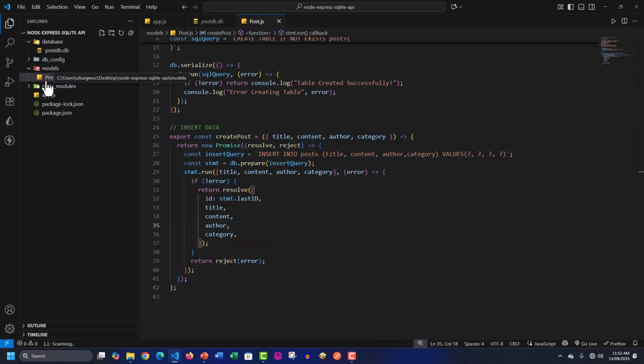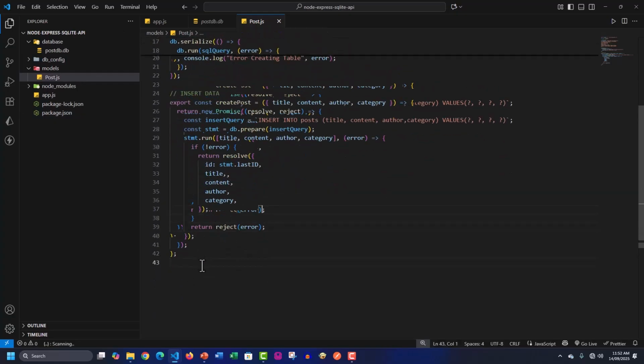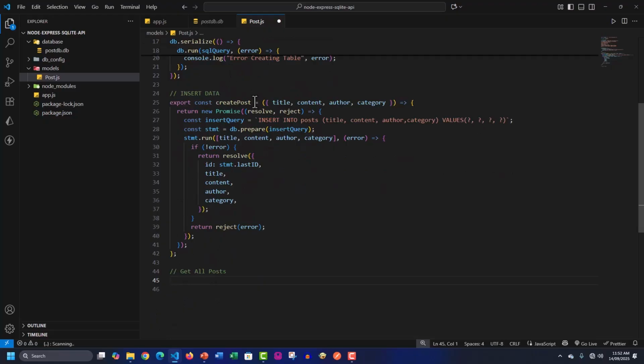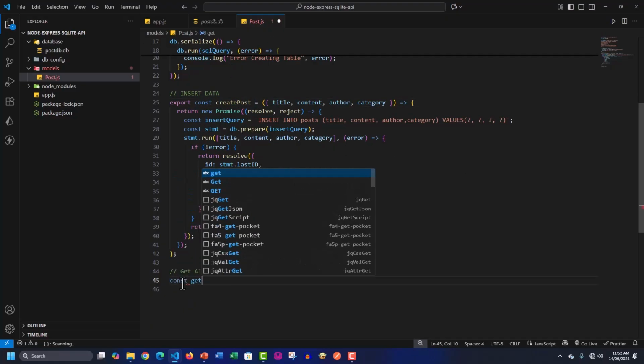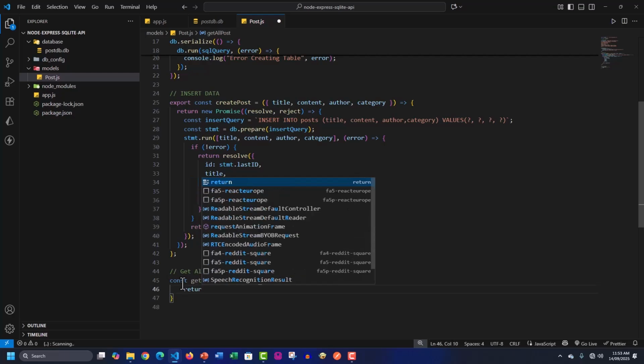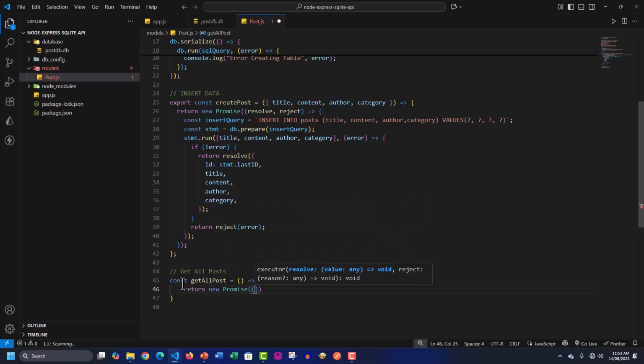Inside our model folder, we have the post.js. That is where we are editing, guys. So I'm going to add a comment here: get all post. We are going to add the logic that will enable us to get all posts from our database. From now, I will just be wrapping everything inside a function. So I'm going to type const getAllPost. It's going to be an arrow function like this. As usual, I'm going to return a new promise. The promise is going to give us a callback that has resolve and reject.